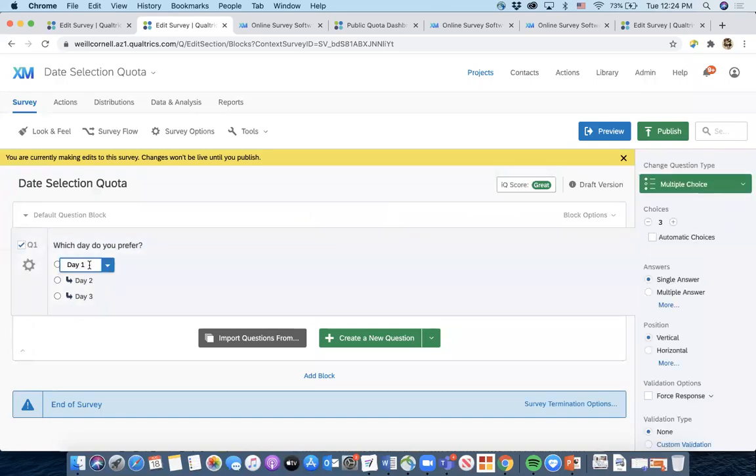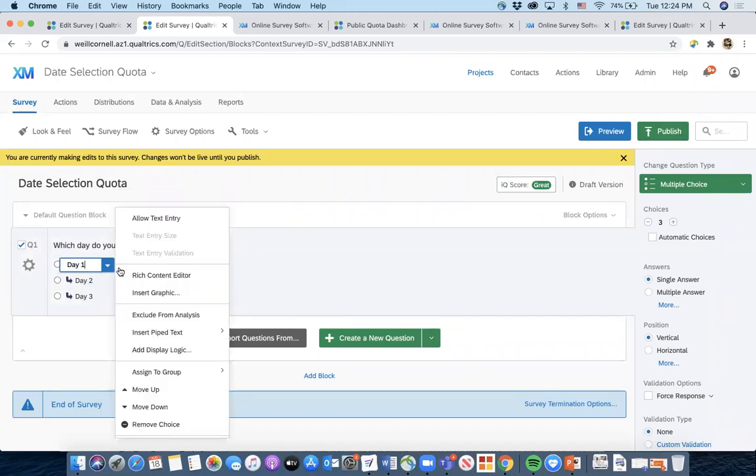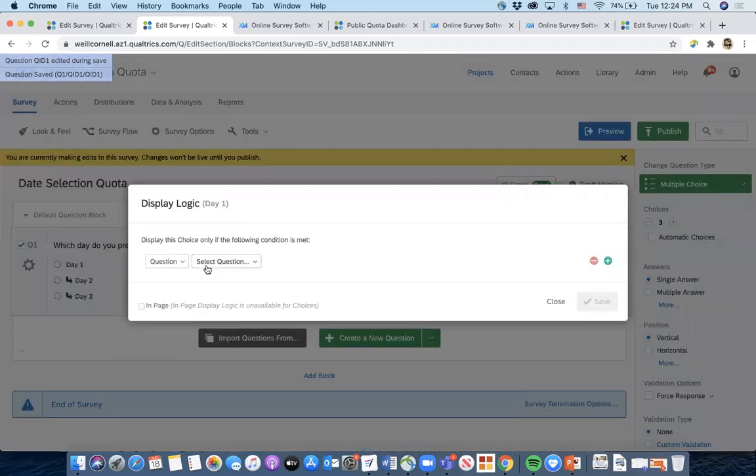So for each day, I now have to do display logic and make it basically like a logic puzzle so that day 1 appears so long as it hasn't met the quota yet. So when you do that, you select the day, and in the drop down, you have add display logic. I'm gonna put remove so you could see it from the beginning. So add display logic, and these are the conditions that need to be met.